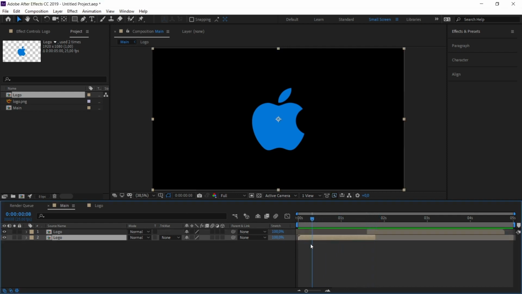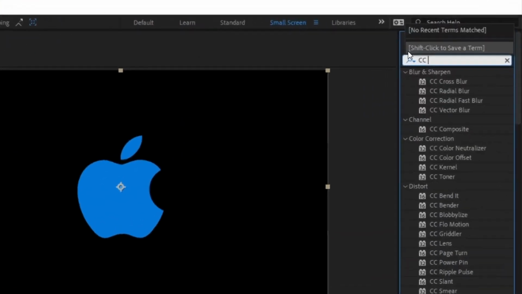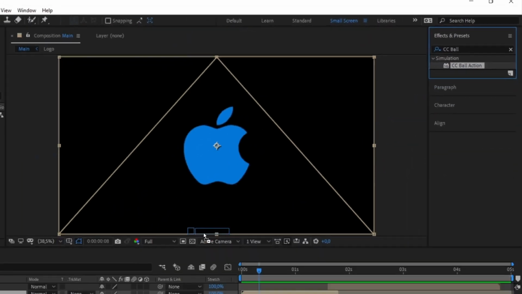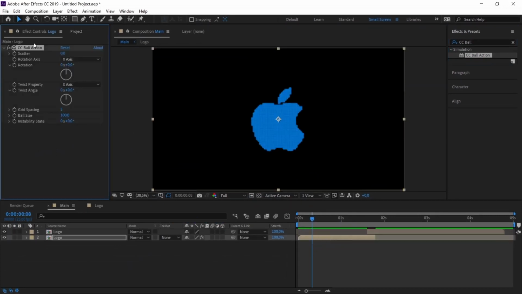For this, we need to open the effects panel. If you don't see this panel, make sure to check Effects and Presets under the window menu. I type CC Ball Action in the search box and this effect appears. I drag this effect over the first part of the sequence. When I drag it, we will see the properties of that effect in the Effects Control panel.